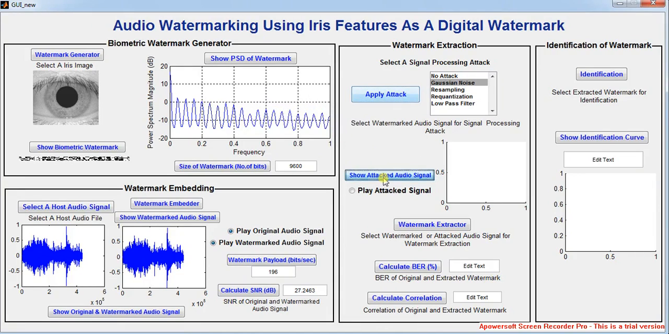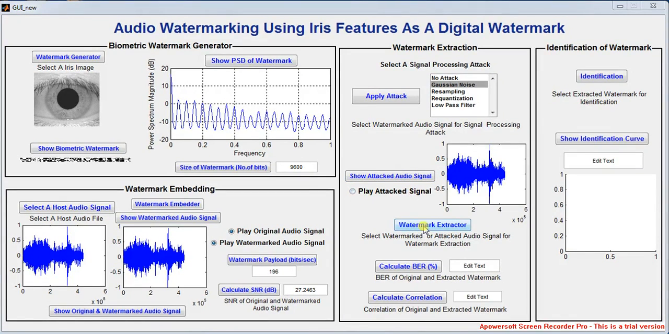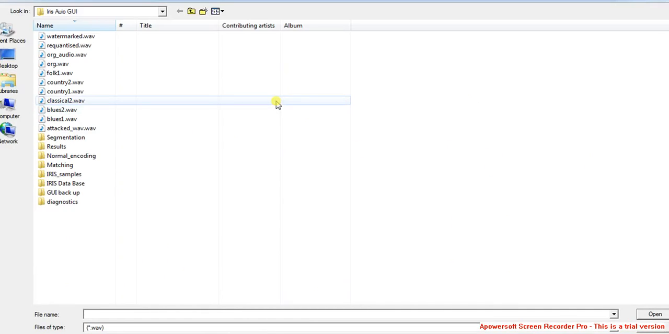Now I think we can see here there's an option of seeing the watermark signal. You can see the watermark signal is displayed in this figure. So now the challenge is to recover the watermark from the attack signal. This button will give you an option of extracting the watermark from the attack signal. Let's see, here we go. And so we have to find the attack signal. So I think this is the attack signal.